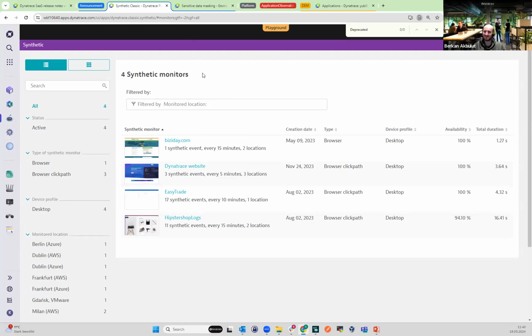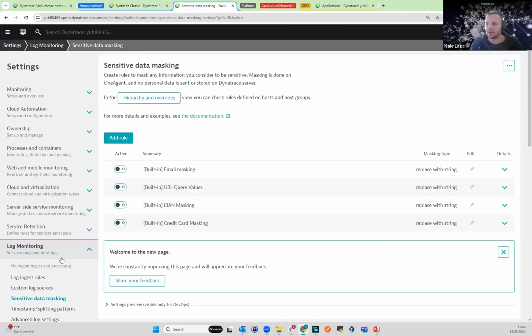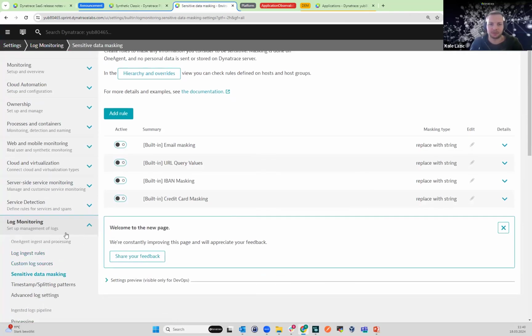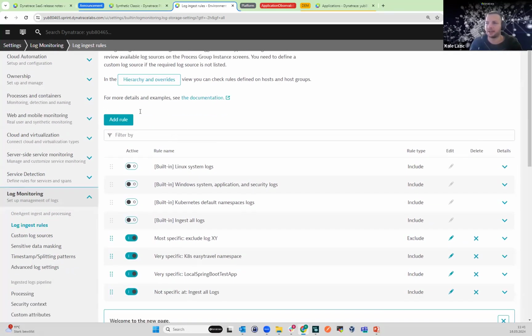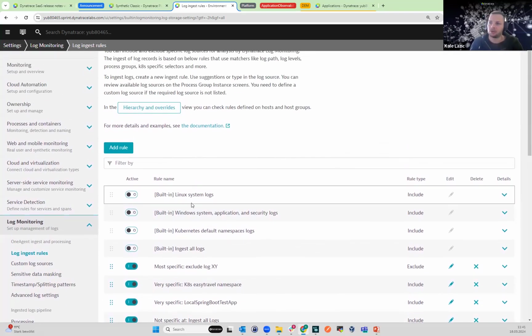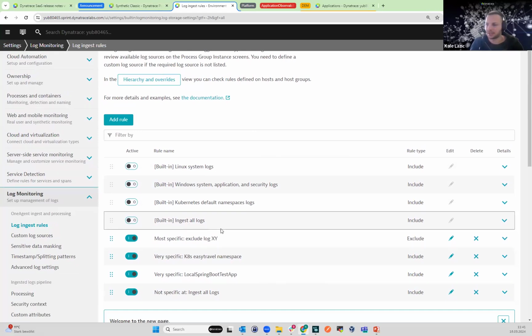Anytime. Yeah, and then the second topic that we had is that the new log configuration is now enabled. So instead of, as I mentioned, having log sources and storage, you now have log ingest rules under settings, log monitoring. And basically, this is now how it looks like. So instead of having the host and process group perspective, you now have a highly granular configuration possibility to define which logs to exclude, which logs to include, highly granular.